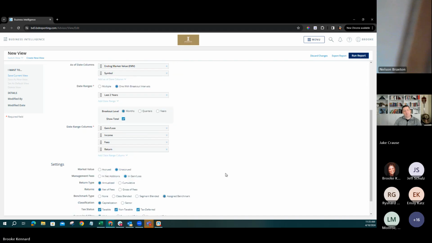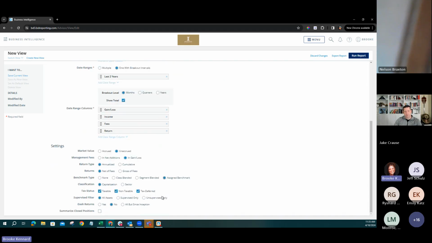Down below are those same runtime settings that we have seen pretty much everywhere we've looked so far. So the running reports, we saw these. There are a couple of them that are different in here. So for market value, you have the option of accrued versus unaccrued market value. If you're looking at anything that includes fees at that account or portfolio level, do you want to see those fees as part of your gain loss or your net additions number? Your different types of returns, net, gross, and then you have your tax filters, supervised, so lots of different filters you can use.